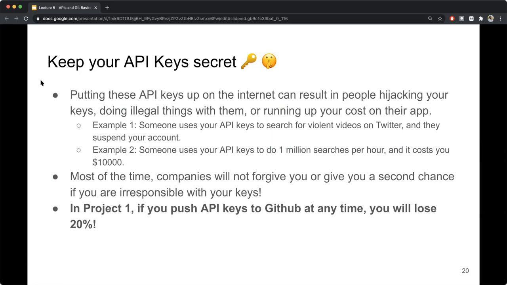What's the big deal about posting this random string online? When you do that, it's obviously not a high chance, but you're exposing yourself to some risk. You're allowing some hacker somewhere to hijack your keys and do whatever bad things they want to do with them. An example could be they're using your API keys with Twitter to look up violent videos or post bad videos, and then you could get your account suspended because of that.